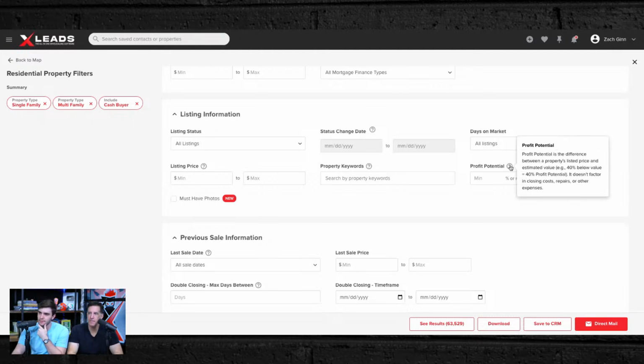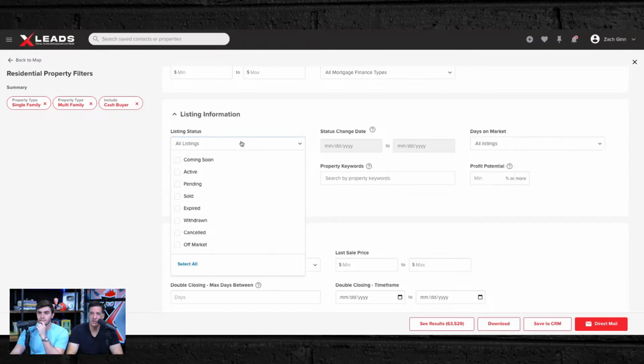It's called Profit Potential. Pretty much what this is, if you want to read it yourself, is it takes the AVM, the valuation that XLeads has, the XLeads value, and what it's listed for. And it finds how much below the estimated value the property is listed for on the MLS. So if XLeads thinks the house is worth 200 and it's listed for 150, it'll have a 30% profit potential. It's pretty good for MLS wholesaling. It's not my favorite, but we just got to add that in there because why not? At least you got a shot if you're going to do that.